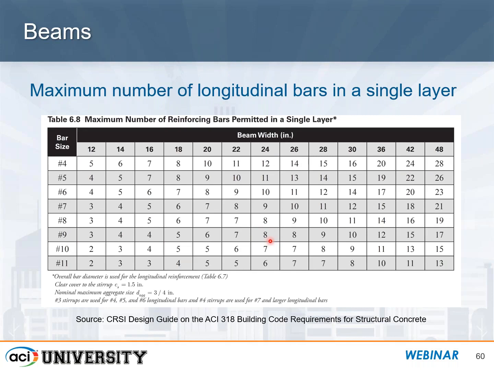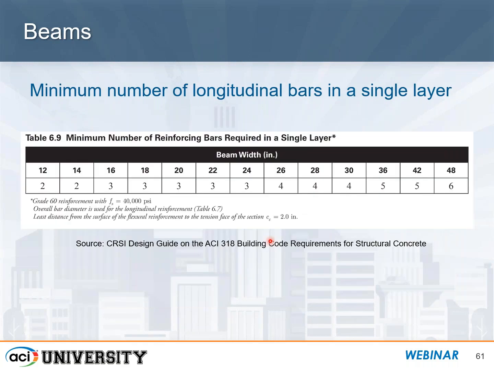It's a very handy table to have when you're sizing the reinforcement and selecting a reinforcing bar based on the area of steel that you need. This will solve all of your constructability issues for maximum number. And we can do the same thing for the minimum number of bars.